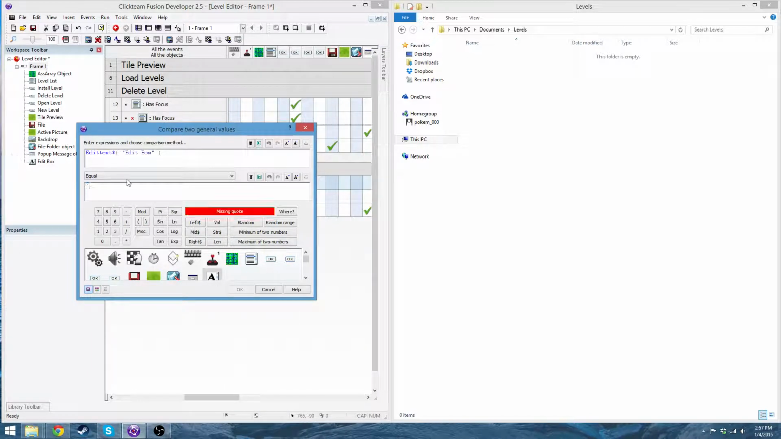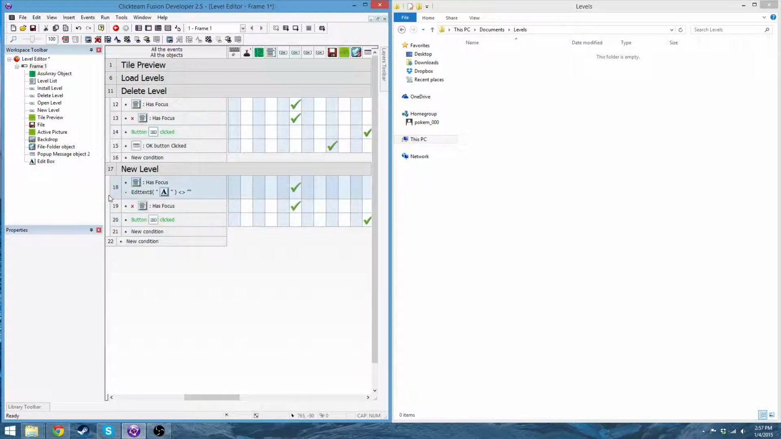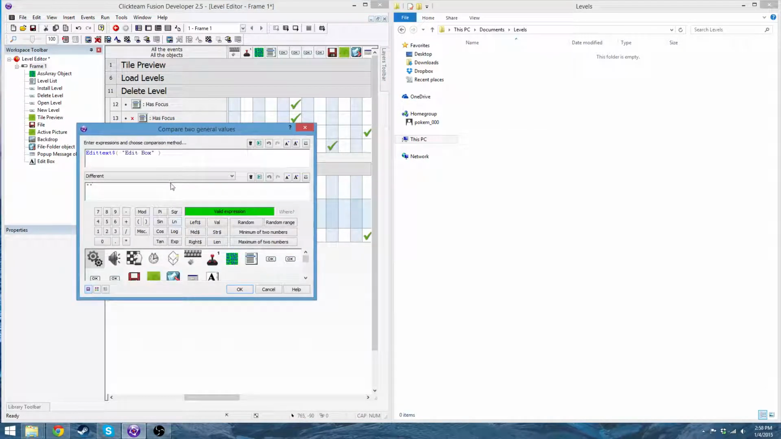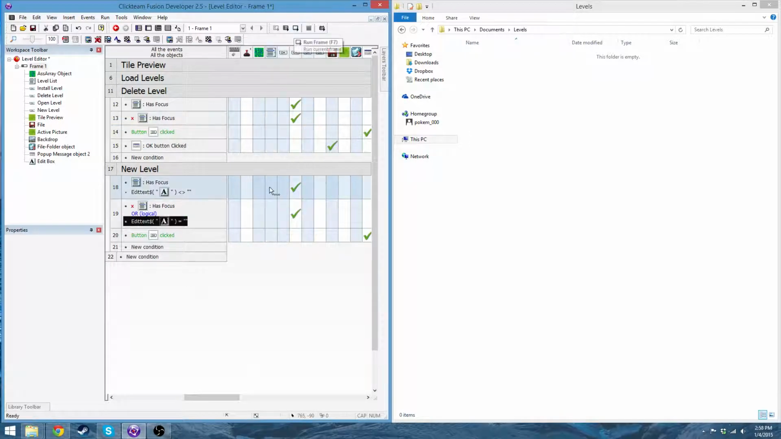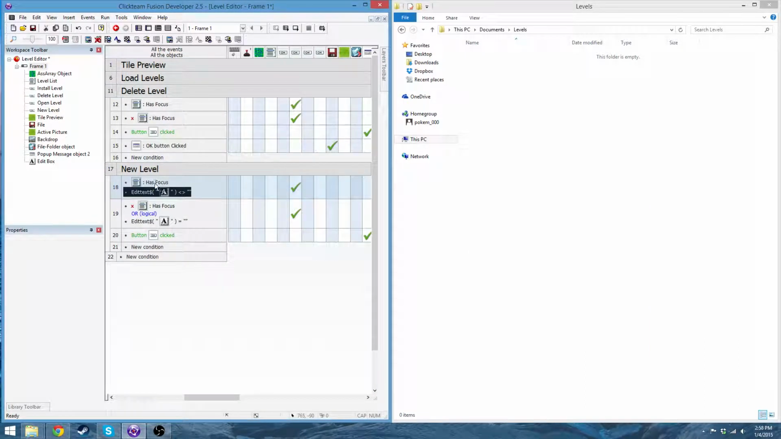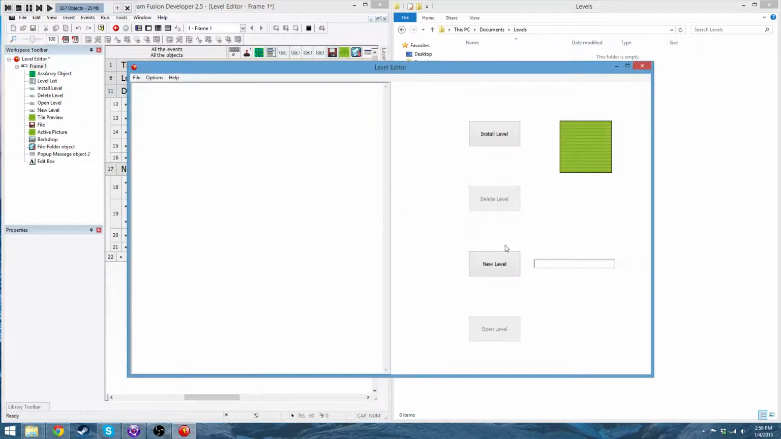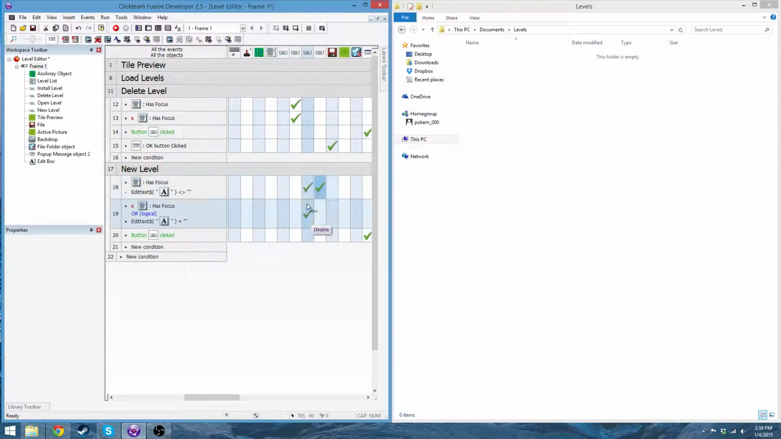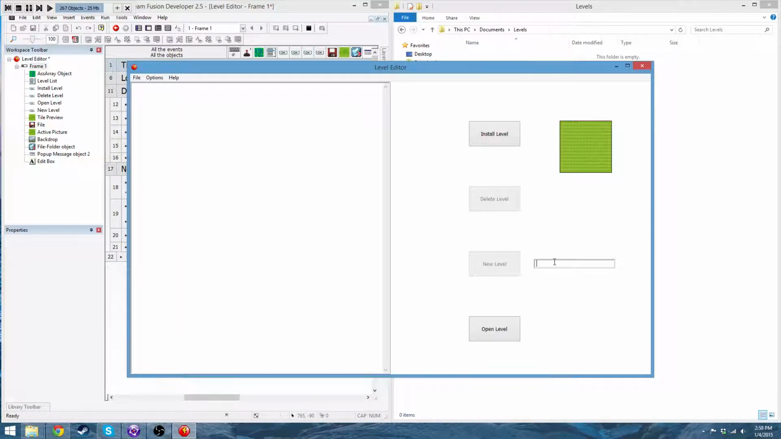Get text is different than just nothing. And then we're going to say or logical if it does equal nothing. Disable. So now does not have focus though. Oh, alright, I'm dumb. Fix that. So that's still the wrong one. New level. So doesn't have anything, doesn't have anything, doesn't have anything.